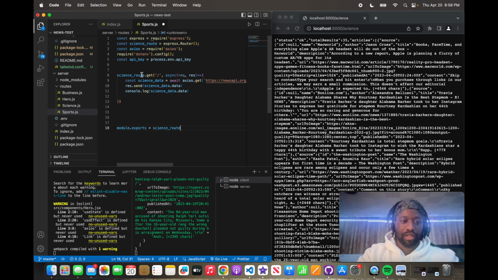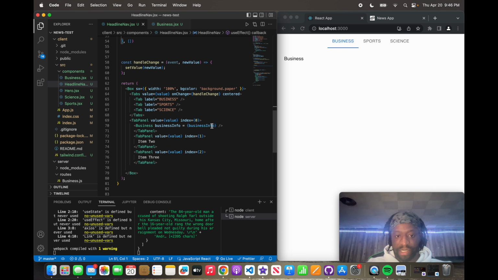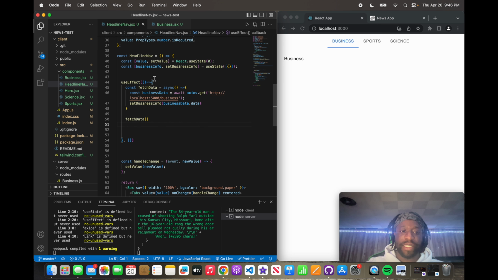Okay, so now where are we? Here it is, business info. So we passed this. We said business info is now equal to business info. You can change it. This is just a variable. The part on the left is a variable. That's all that is. Think of it as const businessInfo is equal to businessInfo. So you can change this to businessData is equal to businessInfo. The one in the brackets is what we set up here.